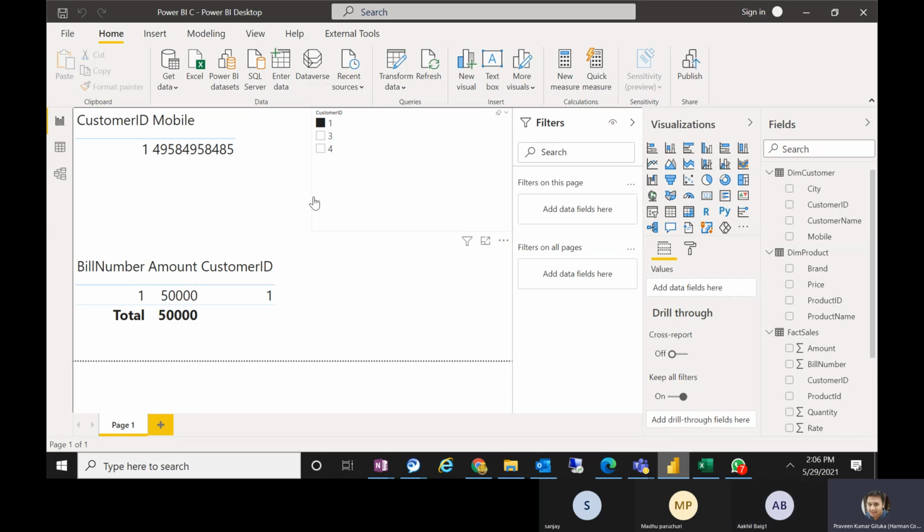Now coming to performance. Performance-wise, import mode is better compared to direct query and live connection. The reason behind this is that the data is already present inside the file.